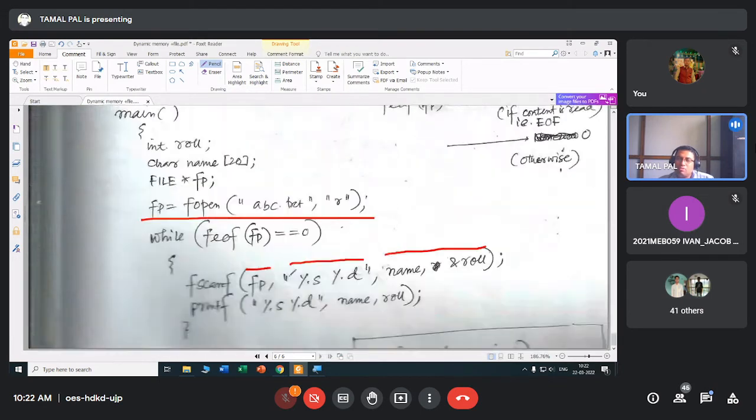Or if you would like to restrict the amount of information, let's say among 100 records you need only 10, you can set a loop that will run from this number to this number. So in this way you can tune your program accordingly.